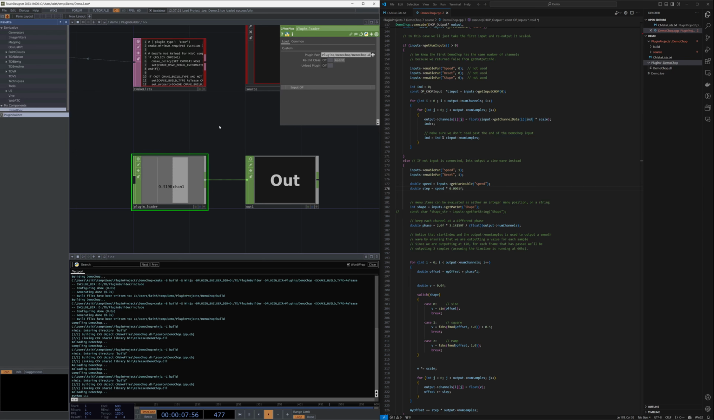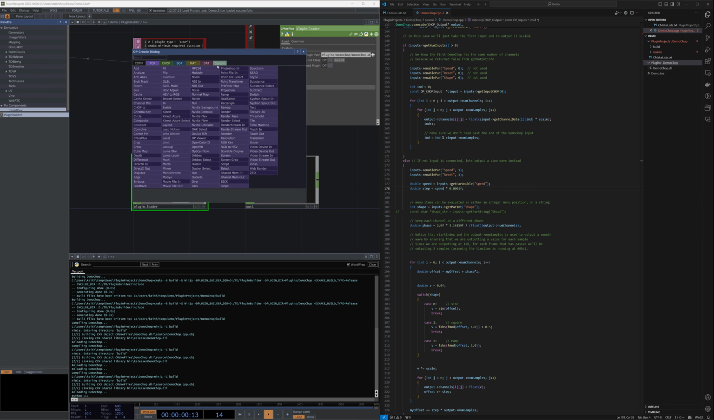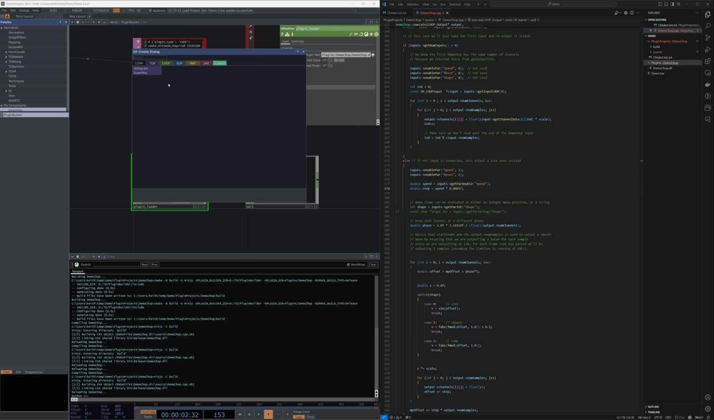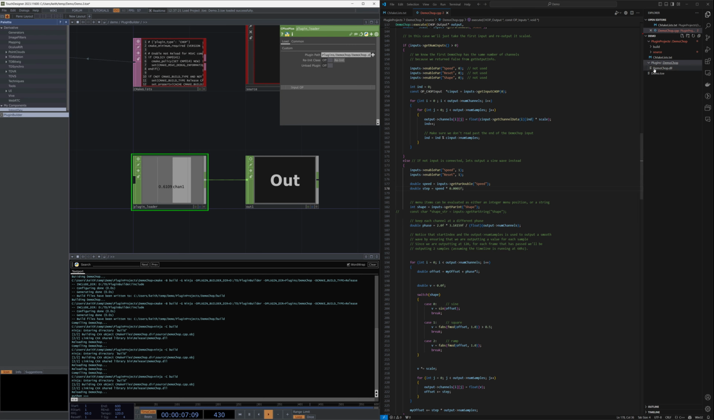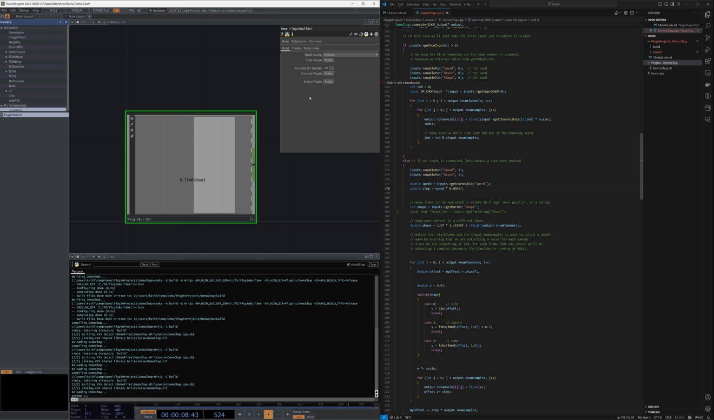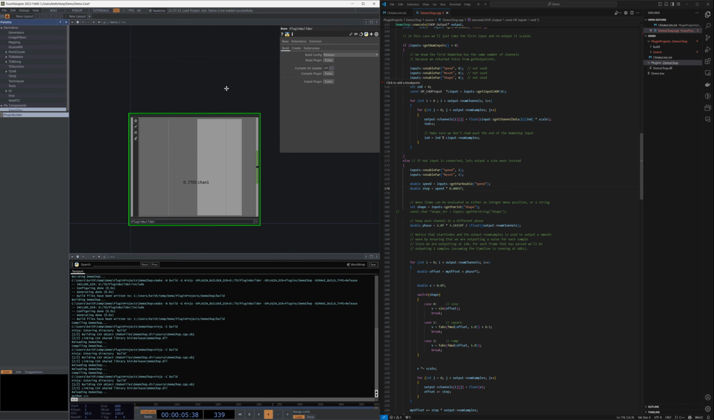So if I were to reload Touch right now, we would see in the OP Create dialog this Demo Chop appear in this list. But I have to reload Touch for that to happen, because it's in this plugins folder for this project. For you to see that Demo Chop plugin in all TouchDesigner projects, you have to install the plugin, either manually by copying the DLL to the global plugins folder, or pressing this button. But that's pretty much all you have to do to make a simple project.